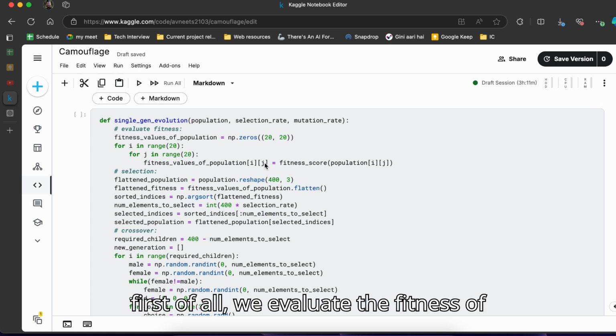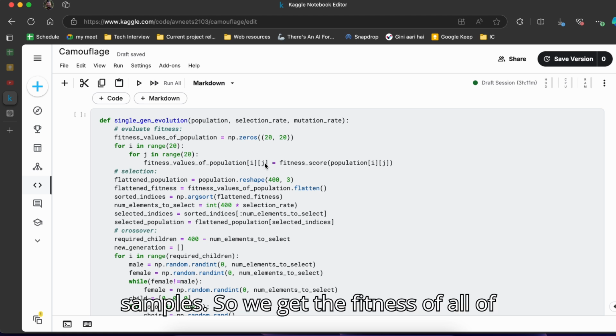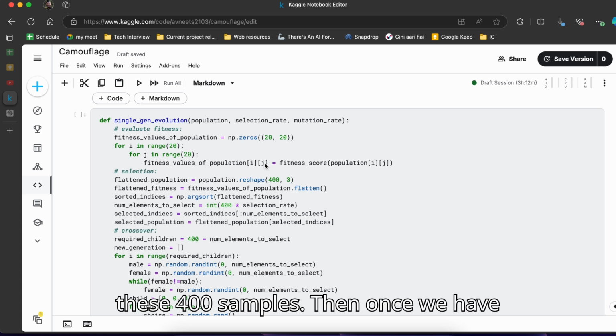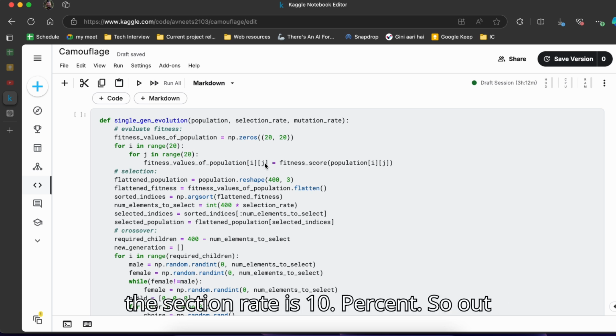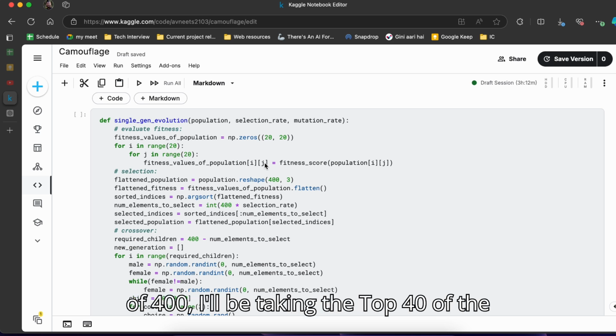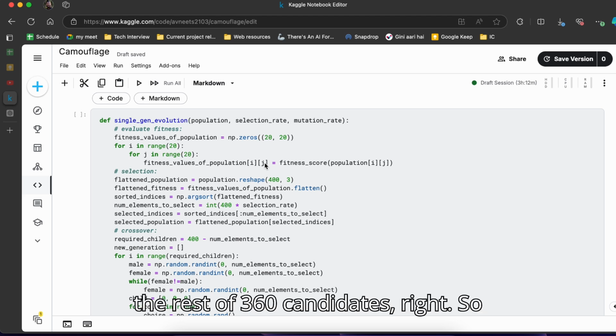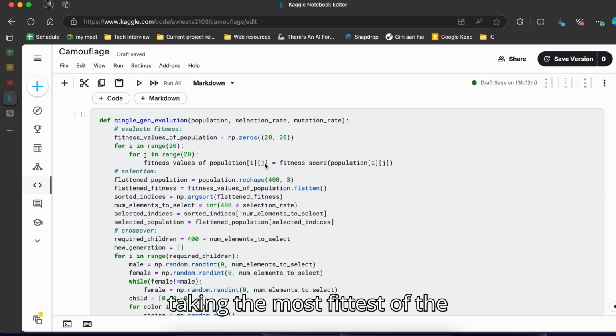So first of all, we evaluate the fitness of the whole population. We have 400 samples, so we get the fitness of all of these 400 samples. Then once we have that, we have to select the top whatever amount we want to take. Say the selection rate is 10%. So out of 400, I'll be taking the top 40 of the candidates only and will be discarding the rest of 360 candidates, right? So this is the selection process. We'll be taking the fittest of the population.